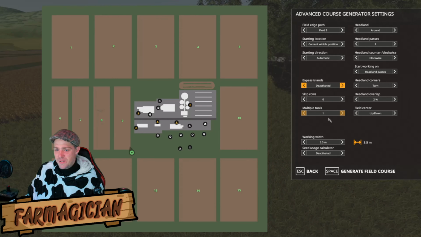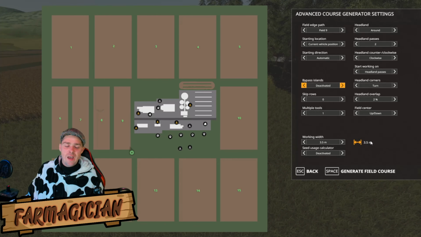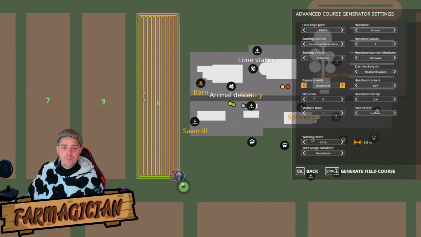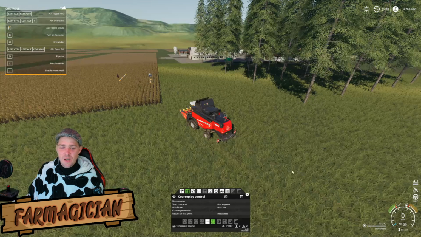Then those bits you can ignore. Working width, that is your perimeter, your peripherals of how big your implement is. And I don't know what the seed calculator is, I haven't used that before. Now we're going to click on that one there, and that brings us a route just here. Nice. So it's going to be going round, then up, down, up, down, up, down, up, down, up, down, up, down. So once it's done, you click back.